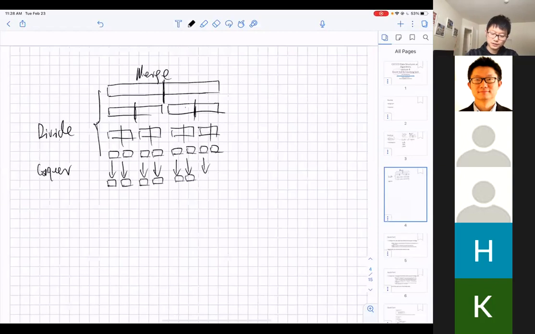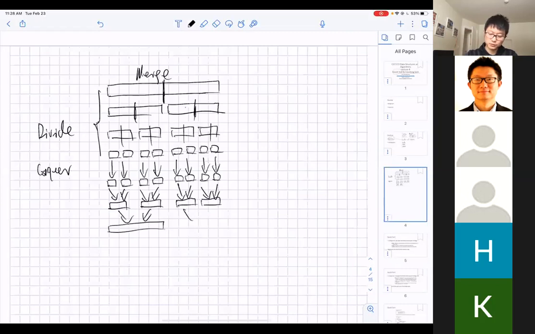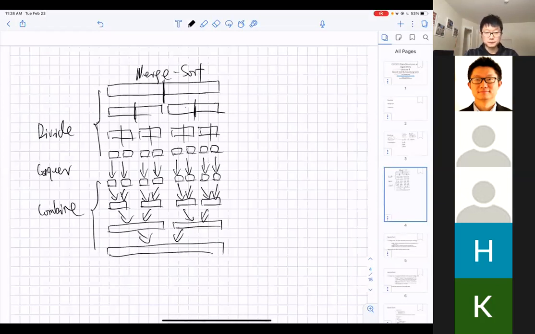In the last step, we are going to combine the solutions together to form a longer sorted subarray. We combine two consecutive sorted subarrays to form a longer sorted subarray, and we keep combining until we combine everything. Last time we said that most of the work of merge sort is done in which step? Combining. Yes, in merge sort, we do most of the work in the combine step. So this is merge sort.